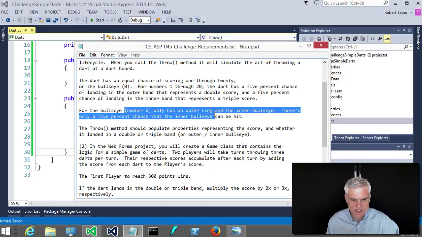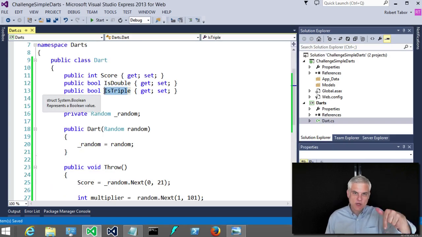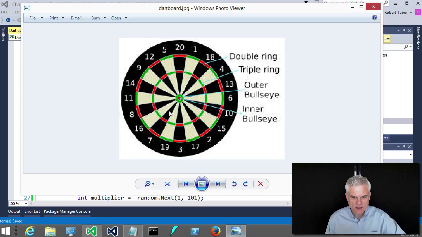There's only a 5% chance that the inner bullseye can be hit. What I'm going to do is handle that inside of the web form application, not here in this application. We're just going to use the is triple if it's the innermost bullseye, and then if it's the outermost bullseye, we just won't set is double or is triple.